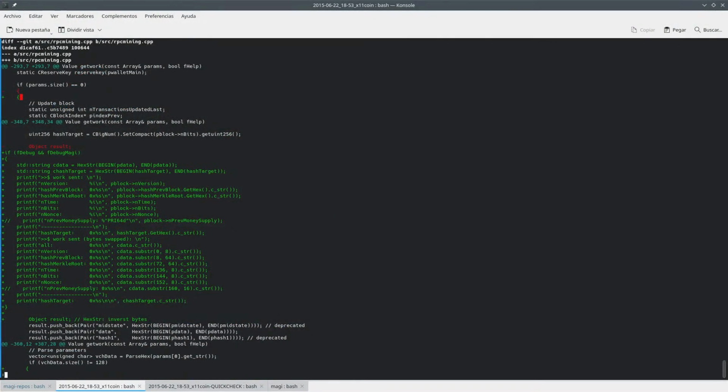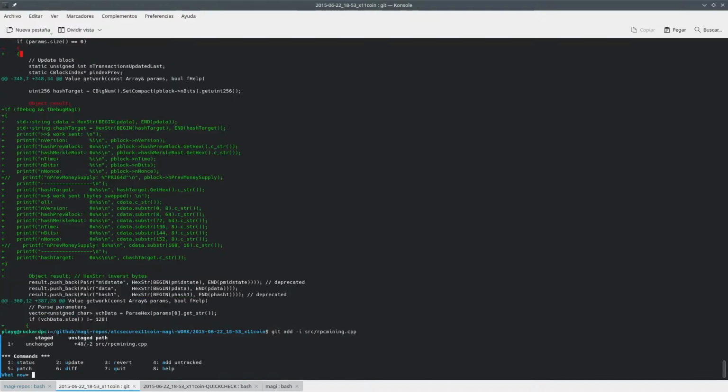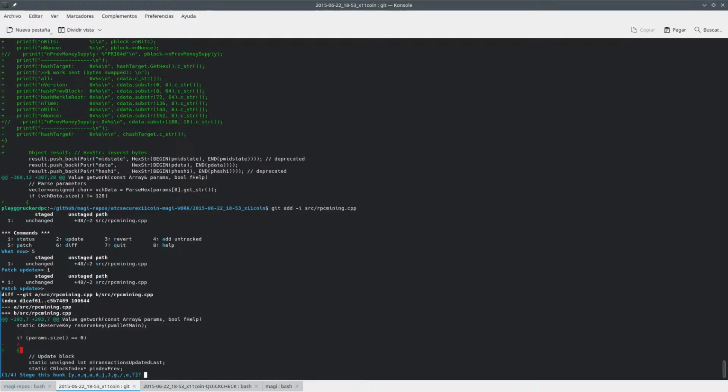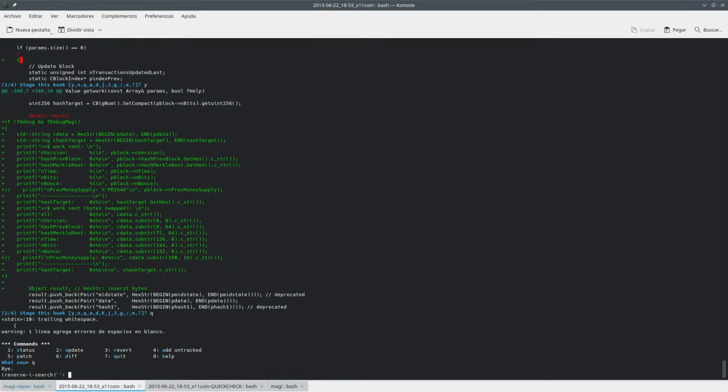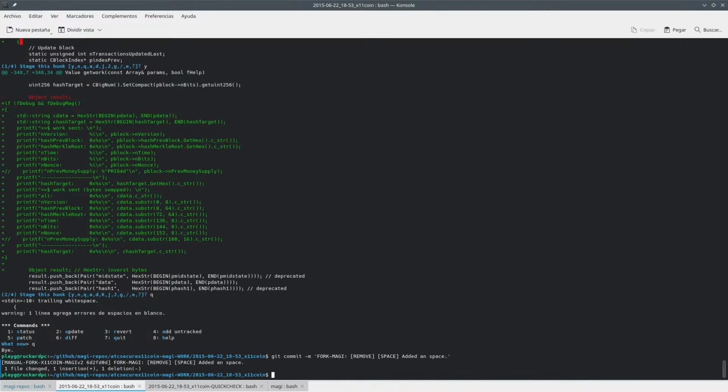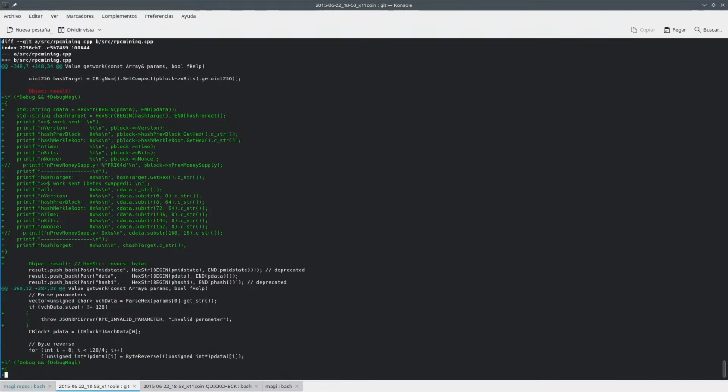Okay, so let's go. Let's see. I mean, what the hell is this? So this is a space, added in space. Nice. What more do we have here? So we have this result, which is quite interesting.